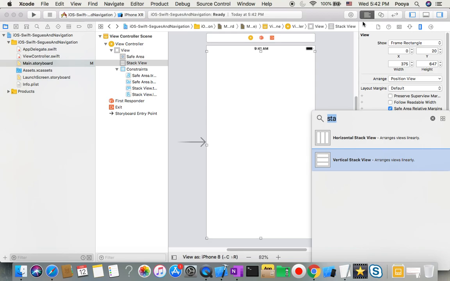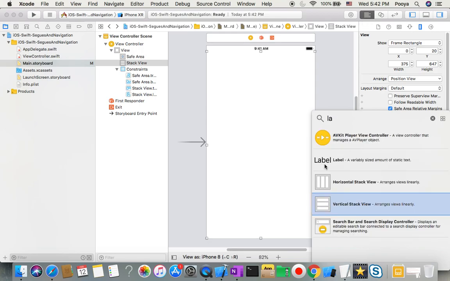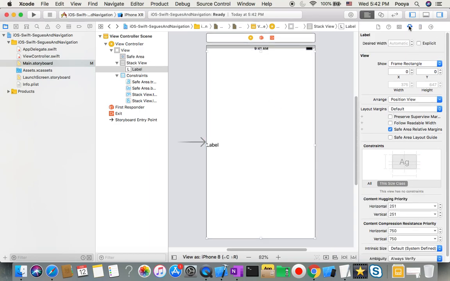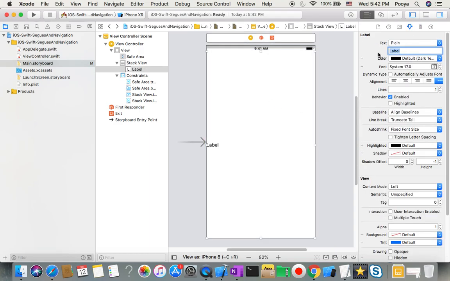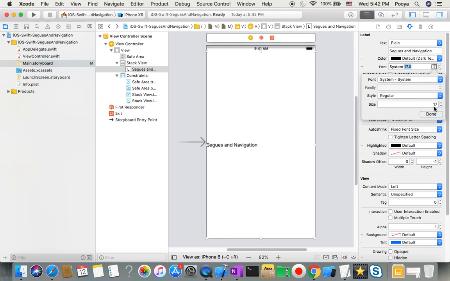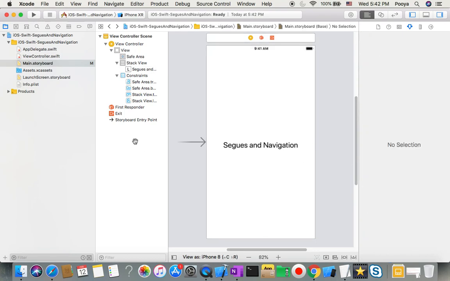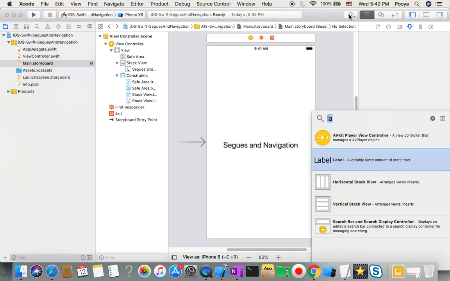So now I'm going to add one label. I put this label here. I come to the attributes tab and set it to be like this, and I change the size of the font to 26, for example. And also I want that one to be aligned in the center. Okay, so now I start to add my others.